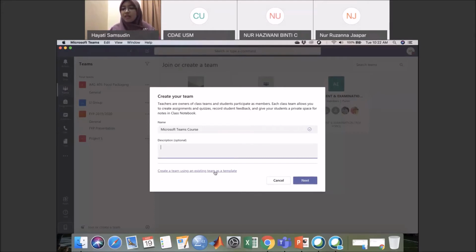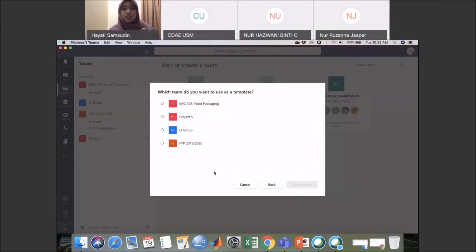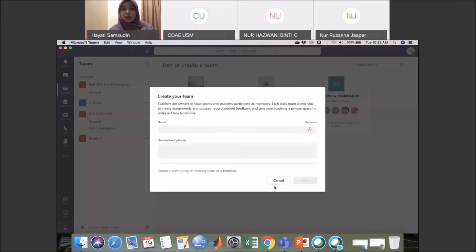If you already have an existing theme that you want to use as a template, like for instance, from one of the classes that you taught previous semester, so definitely you can click here. You can choose any one of the themes, whichever template you prefer the most. Okay, or you can always go back and start from scratch. So right now I'm just going to start back from scratch.